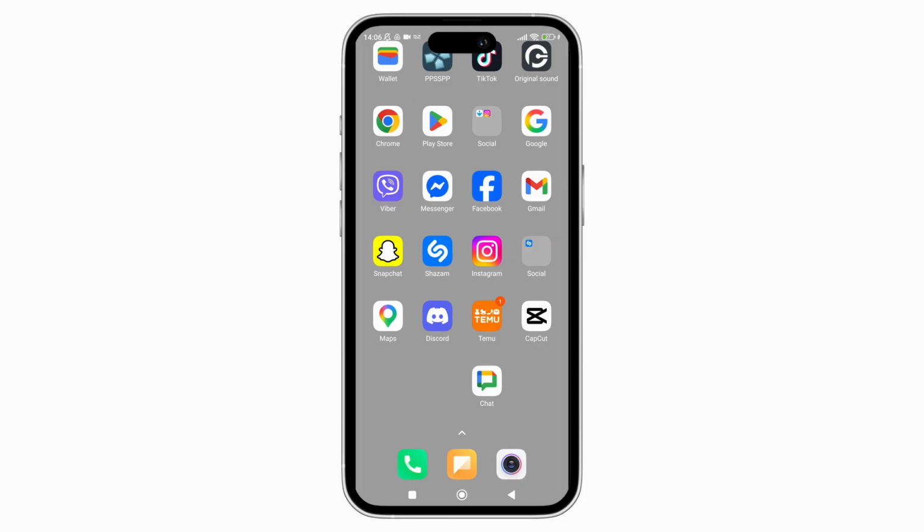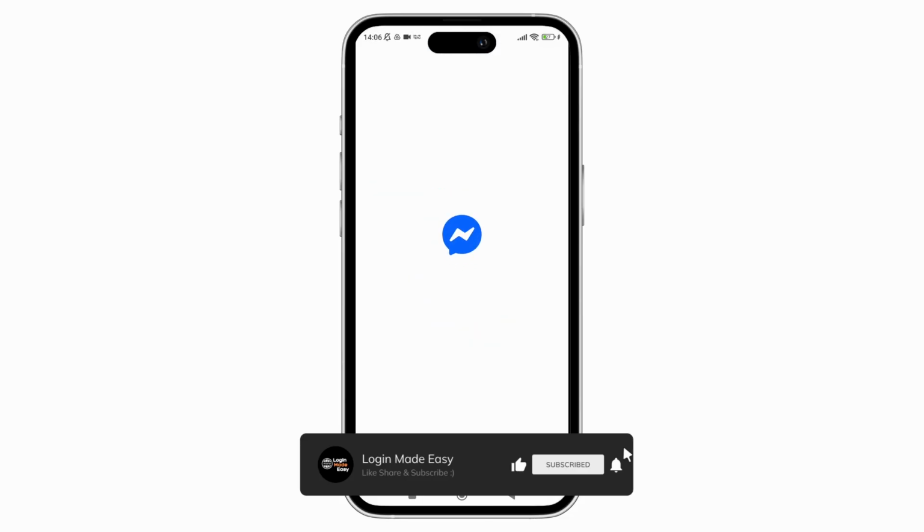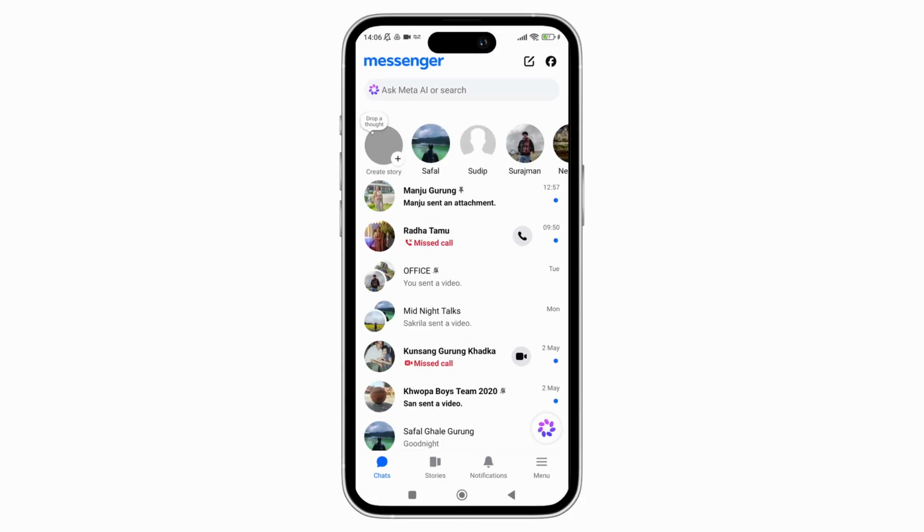So now, without further ado, let's get started. First things first, open the Messenger app on your phone. Once you are inside the app, at the bottom, you'll see the stories option. Simply tap on it.